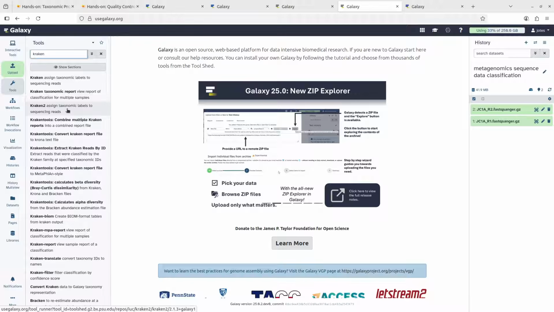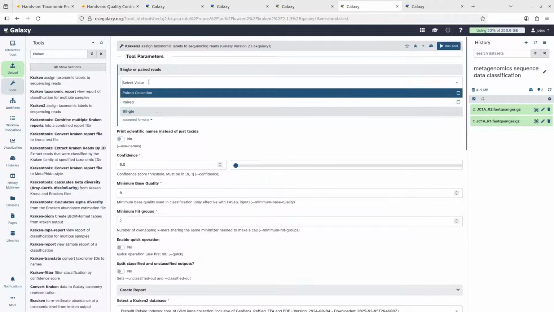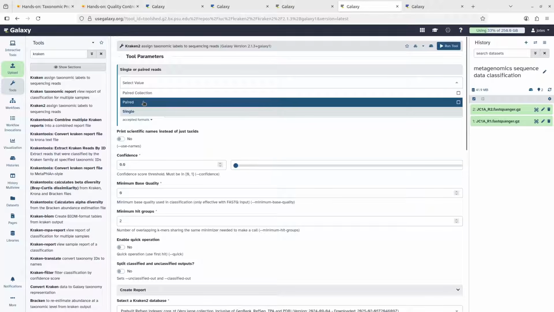So I'll click Kraken2, and when I click it, I'll be asked a number of questions. So these are parameters that we need to specify. Here I'm dealing with a paired end data, so I'll click this one here. Here we have single or paired. Since I'm dealing with paired end data, I'll click and then select paired.